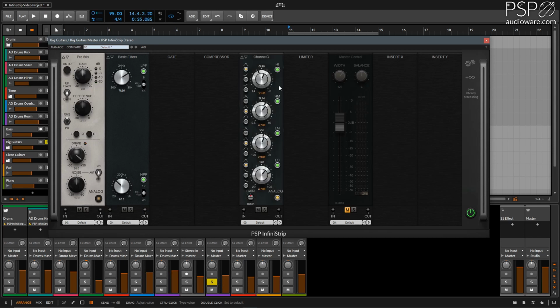Next up, we have a channel cue. I'm adding a little bit of presence here at about 7K, bringing up a bit more mid-range clarity at about 3K, adding some body here at about 550 Hz, and then adding some low-end weight at about 190 Hz.